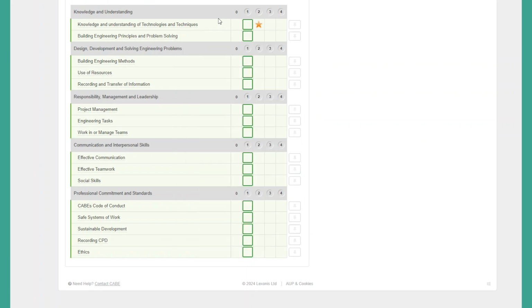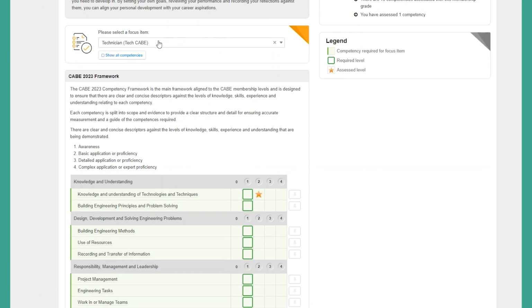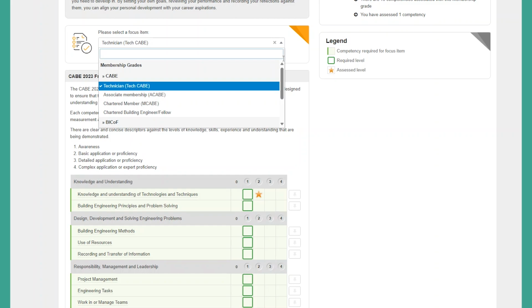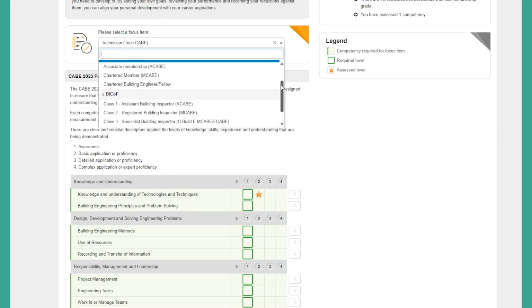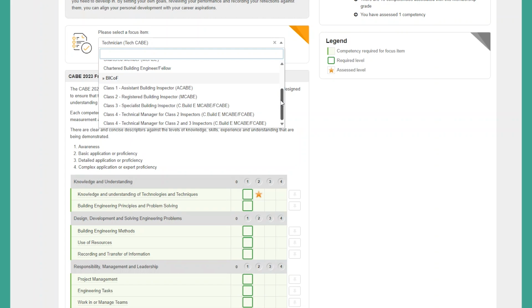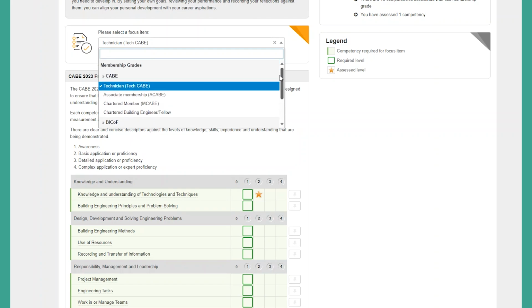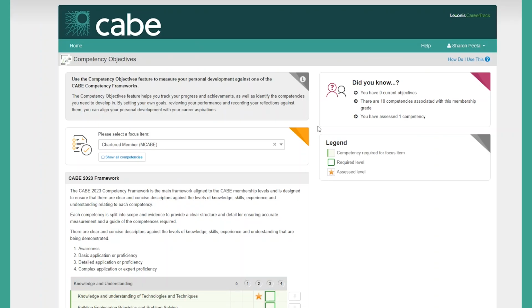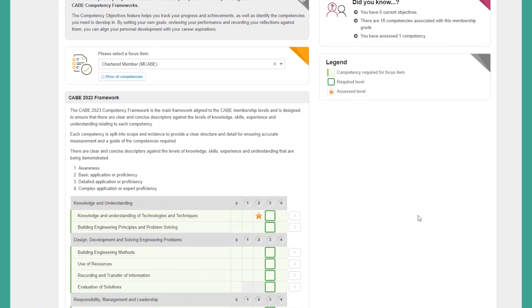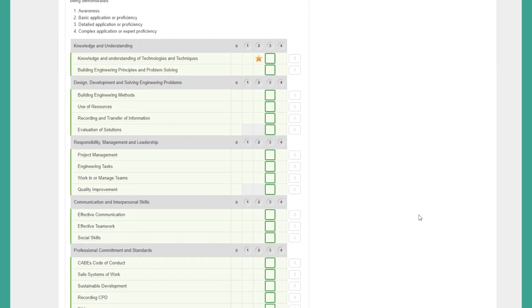To start, use the drop-down focus item here. This allows you to select either the CABE membership grade you are targeting, or if you are using the Bikoff, the class of building inspector registration you are aiming for and which membership grade that equates to. Key to this grid is the green pin selector you can see here, sitting alongside each competence. Use this pin for any competence you would like to set as a goal. This might be an area you wish to focus on or an area you can see you need to develop in.